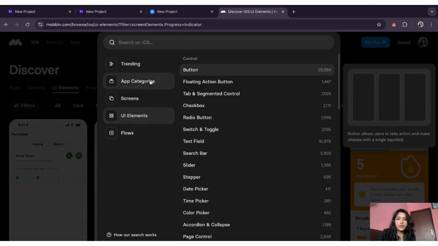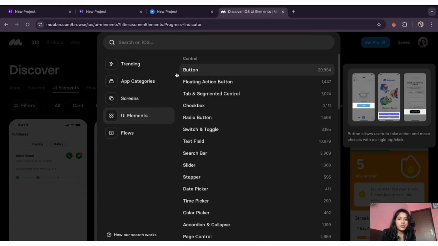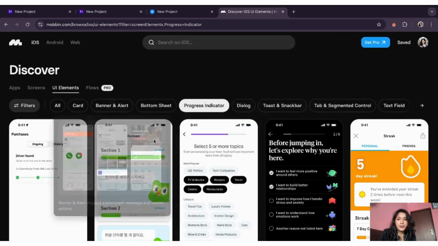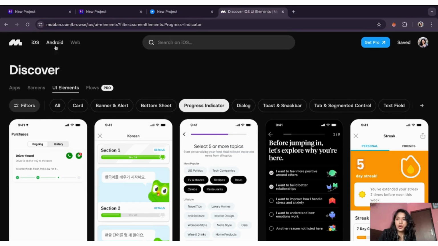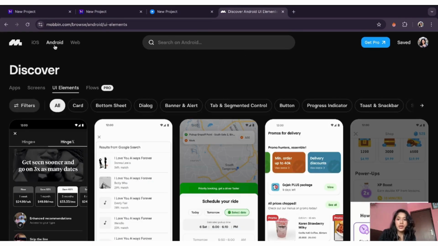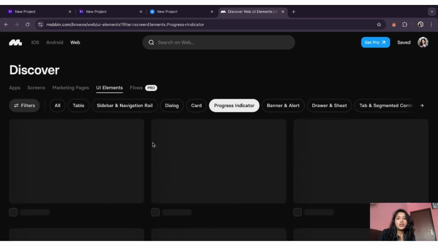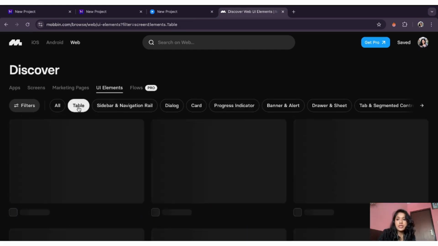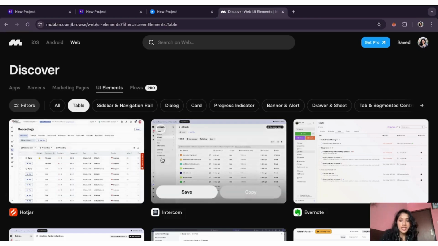So you can have different filters here. You would want it to be for the trending ones, maybe. That is there. For example, you would want it for Android. These are for iOS. You have it for Android. And not just that, you'd also find some web tools as well. So for web, you have progress indicators, you have tables, how have other products presented their tables.